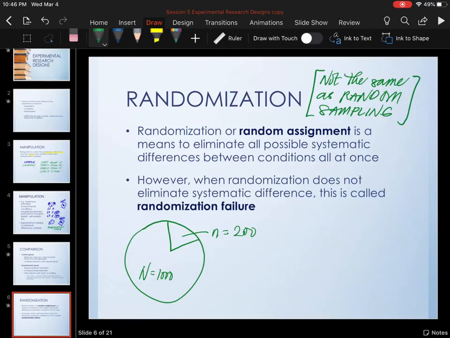That is as opposed to randomization, which has to do with how you assign participants to a treatment or control condition. So that means it will happen after you've selected your sample. Okay, so I hope that is clear. For example, once you've selected your 200 participants using random sampling, you need to assign them to either the experimental group or the control group. Now, how are you going to do that?